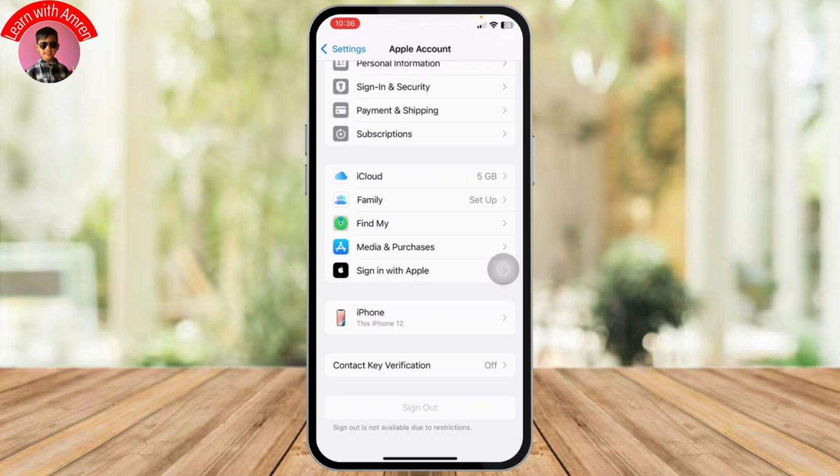In this quick tutorial, I'll be showing you how to fix sign out is not available due to restriction on iPhone. As you can see, I'm currently on my iPhone, and whenever I'm about to sign out the account from my iPhone, you can see there is an error message being displayed and the sign out button is grayed out, saying sign out is not available due to restriction.